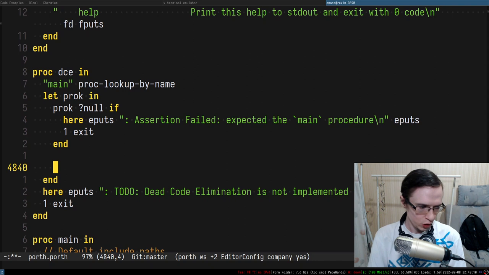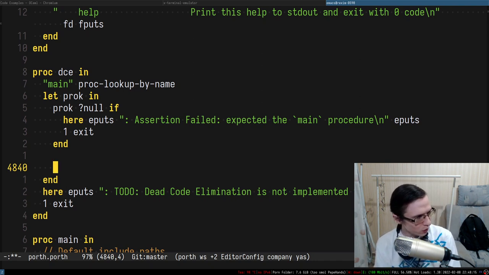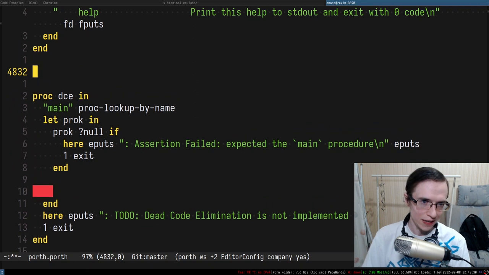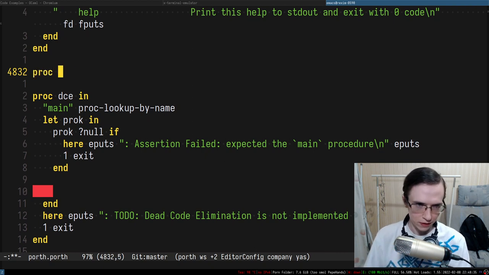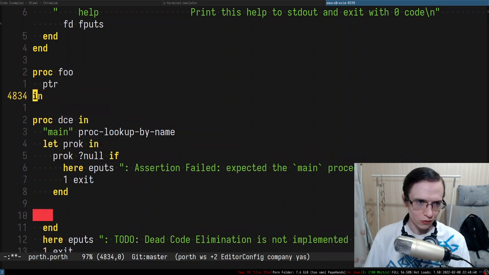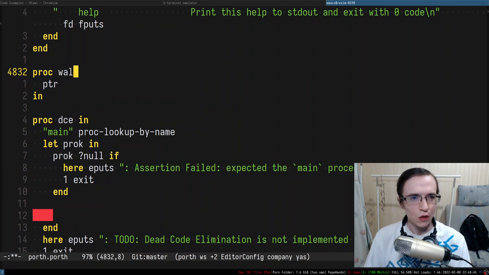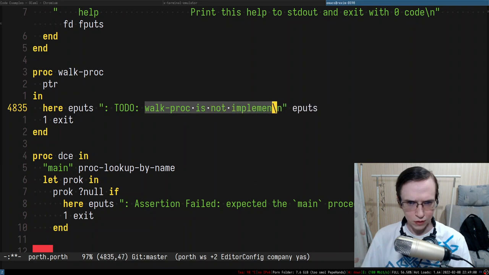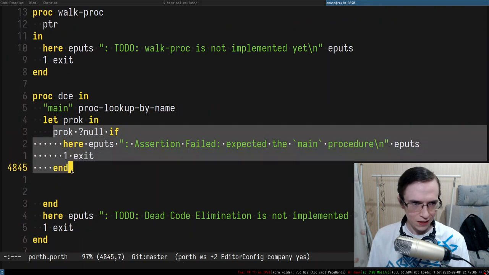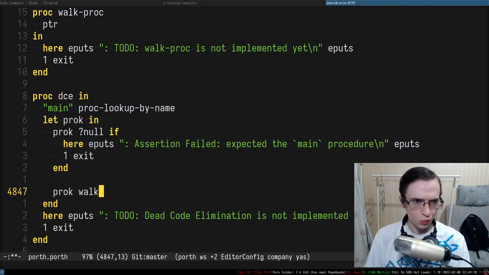So we have a proc, and essentially what I wanna do, I wanna start iterating through the proc. I suppose. Maybe I need to have some sort of a recursive function that accepts the address of the procedure, or maybe the pointer to the procedure, right? So it's going to be called foo, and it accepts the pointer of the procedure, and it basically walks through the procedure. So let's call this walk proc. Right, walk proc. All right, so that's what we have in here. To do: walk proc is not implemented yet. Right, and in here we just check that, and then I'm gonna just do proc walk proc.